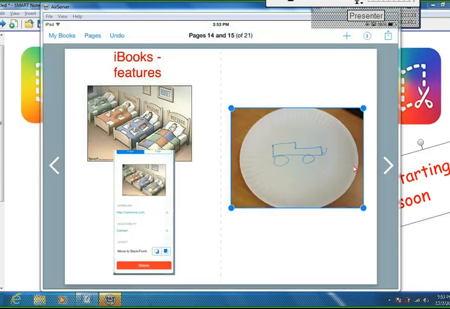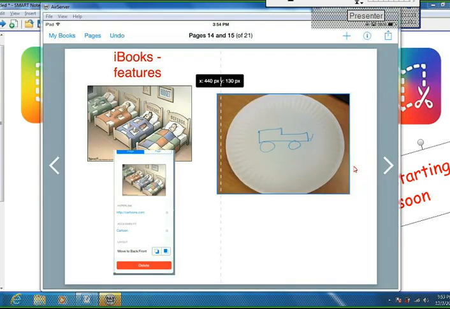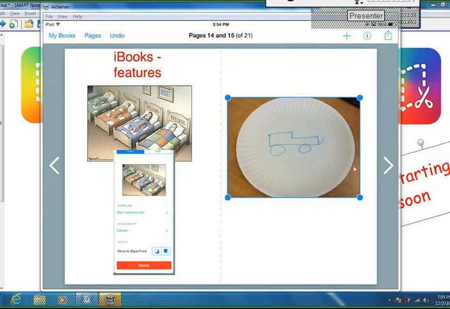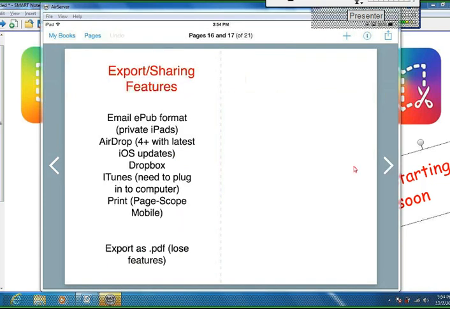So now, once this book is published, it's opened in iBooks on the iPad. That'll be a direct link to Google. When you're done creating your book, you have numerous features for how to share it. You can email it. If you have your iPad set up to automatically, based on your personal email, you can email it. That's the easiest way.